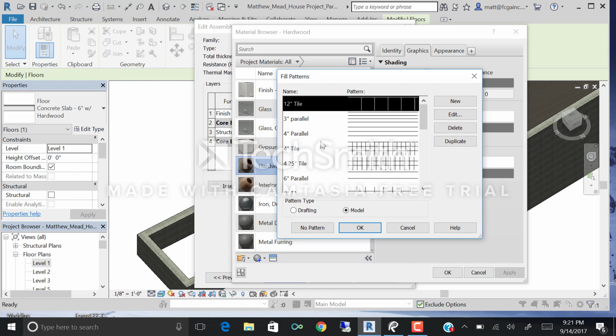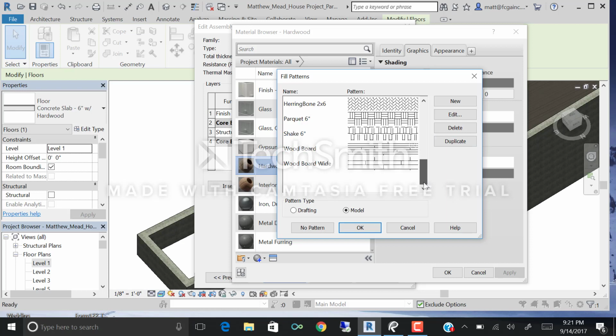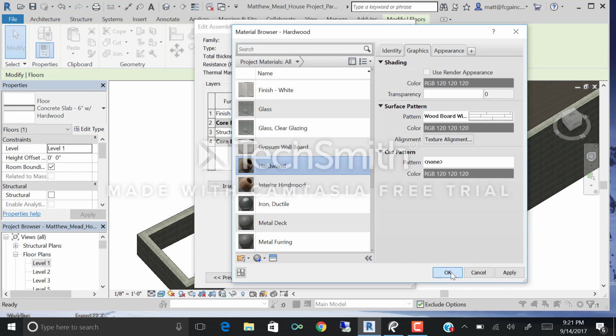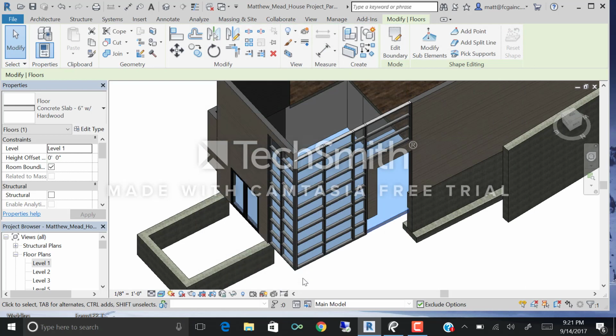Any one of these patterns will always be the size that it says regardless of the scale of the view. In this instance, we're working with hardwood floor, so I'm going to scroll down and click on wood board wide. You may also click on just regular wood board; wood board wide is just a little bit larger of a pattern, so either one would work just fine. I'm going to click on wood board wide, then click OK, and OK again, and a third time and a fourth time.